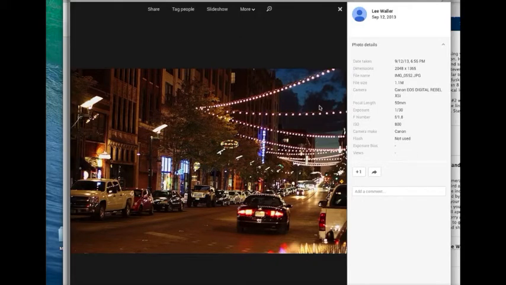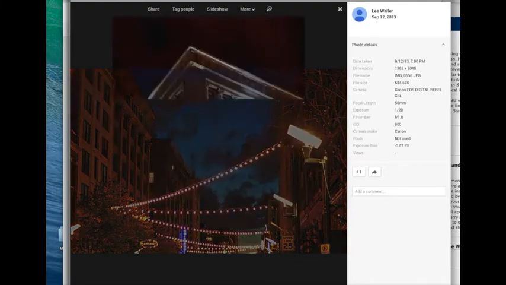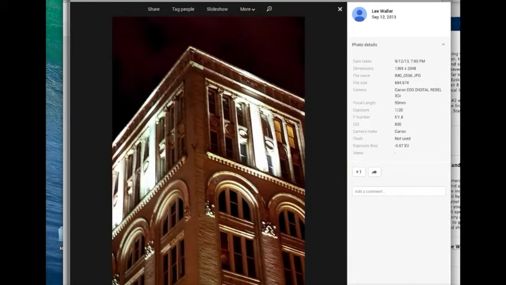ISO 800, perfect. You get all these beautiful lights. It looks like Washington Avenue. Same kind of thing here. Love how you contrasted the buildings with the fading light up in the sky there. That's really very nice. And you can see this one right here, you got it at 800.